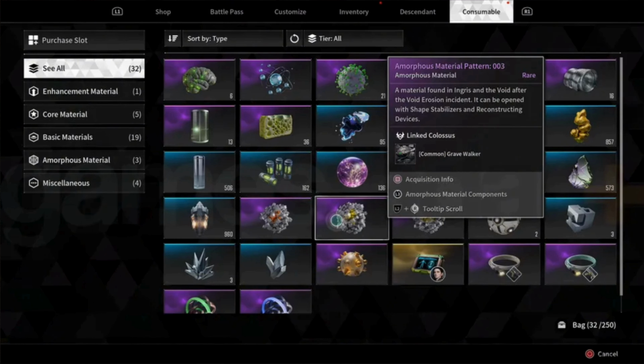When you have the amorphous material in your inventory, go to the consumable menu and check the material pattern. There will be an option to open the sub-menu, link reconstructed device info. From there, it will tell you what mission or boss you need to beat to access the correct device. So that's it. That is how easily you can open amorphous material in First Descendant application.